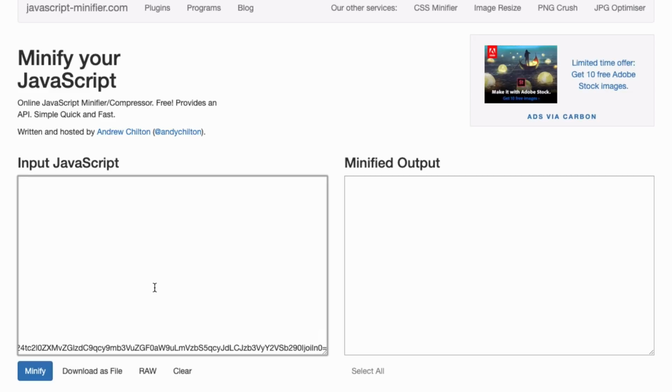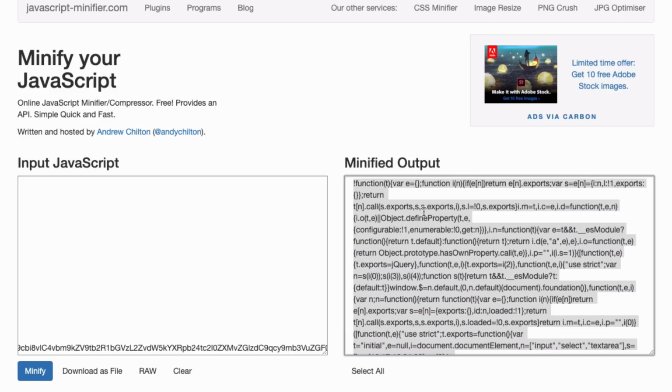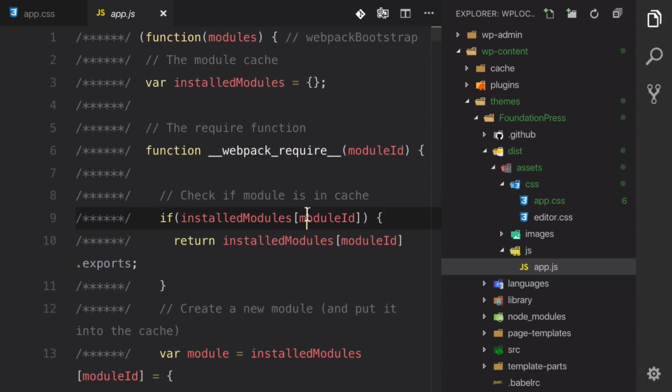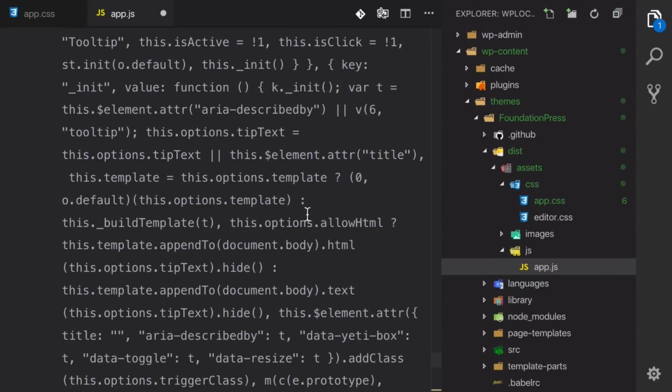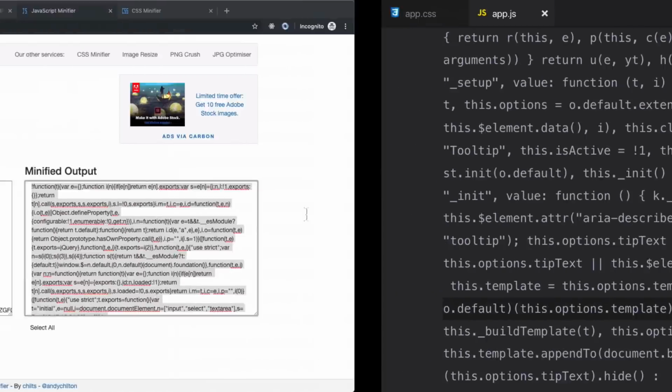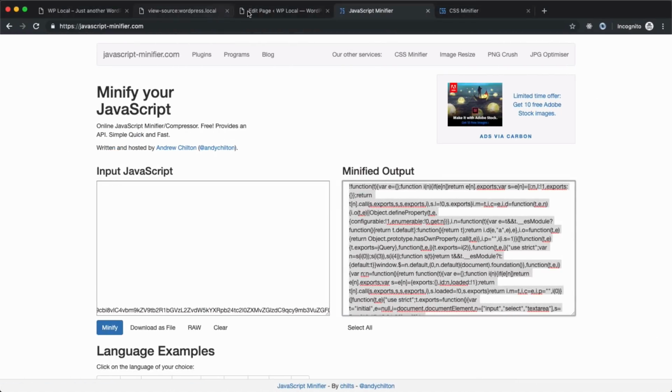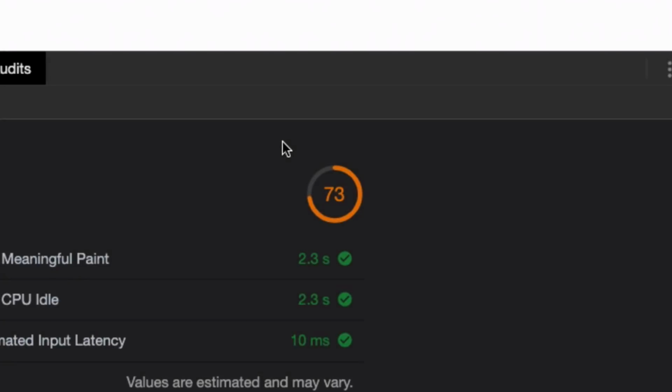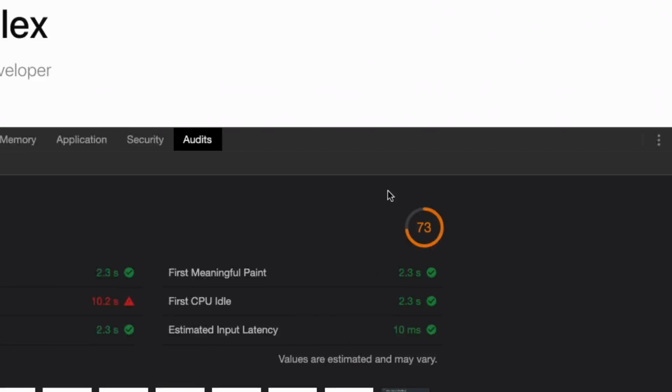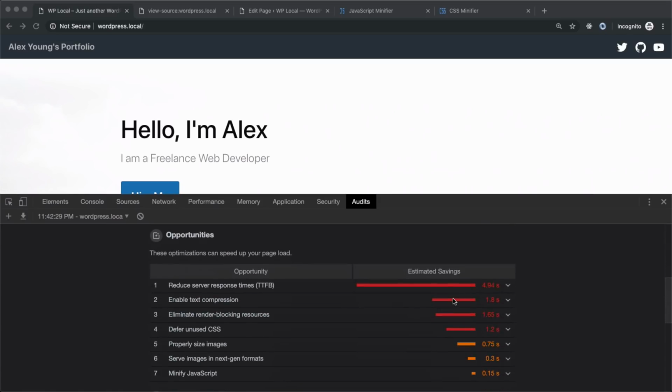Now, hopefully it's not going to crash because that's quite a large file, but we're going to hit minify and hopefully get a nice little output here. So we're going to copy that and paste it into our file again, hit save, and let's go back to Lighthouse. And after running the audit, we are now at 73. So this is a dramatic increase from where we were just before. But we're still not done.